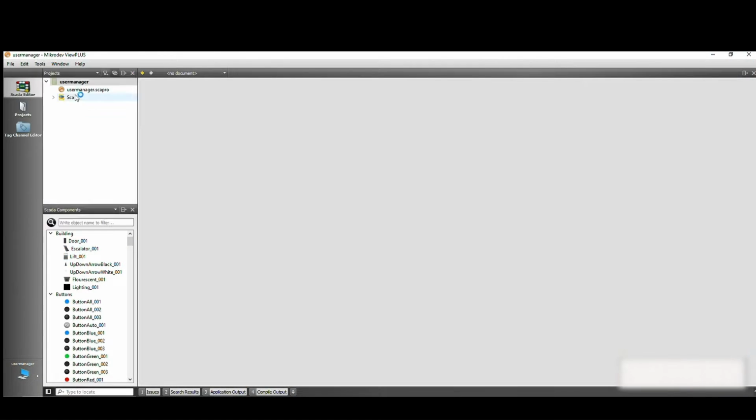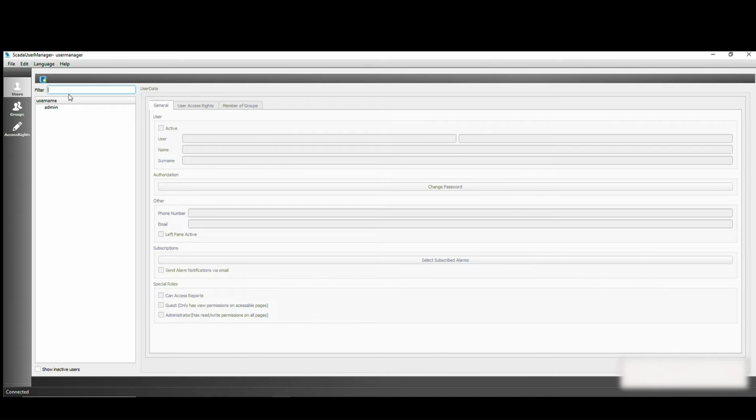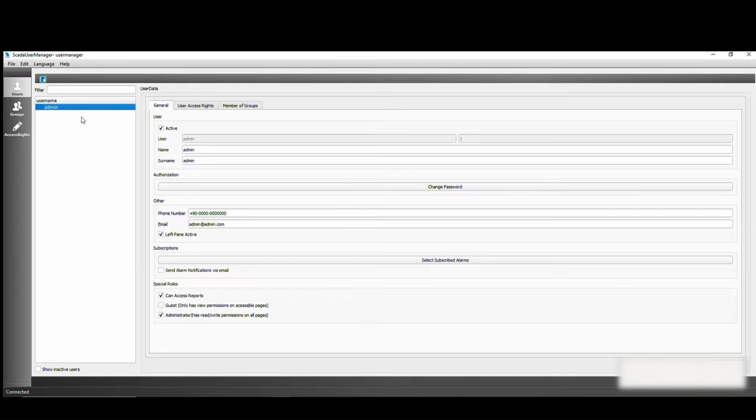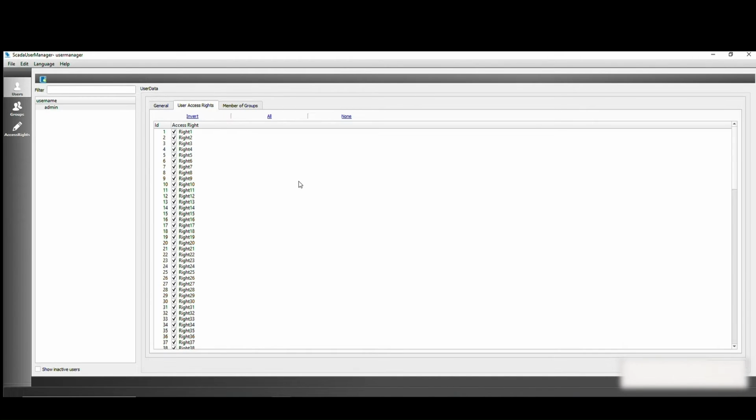In SCADA, you can create multiple users and restrict their access rights. To create a user and configure necessary settings through users, go to the Tools tab and select User Manager. Under the Usernames section on the left side, the list of usernames is displayed. Clicking on the relevant username will display parameters related to that user on the right side.